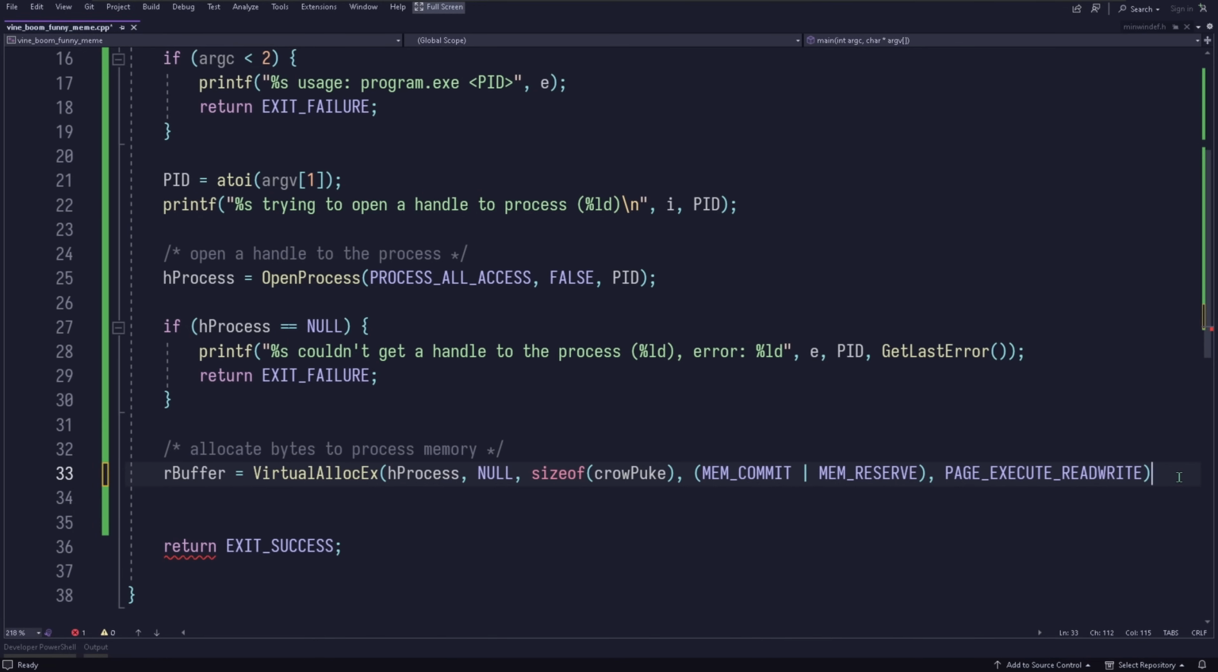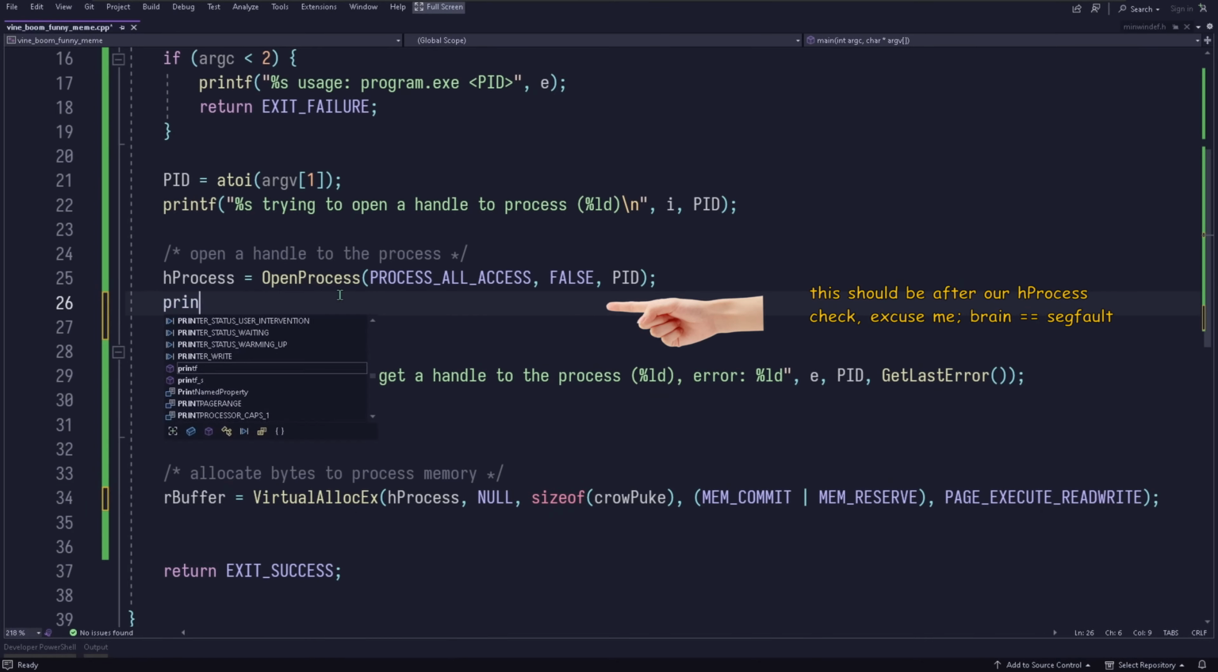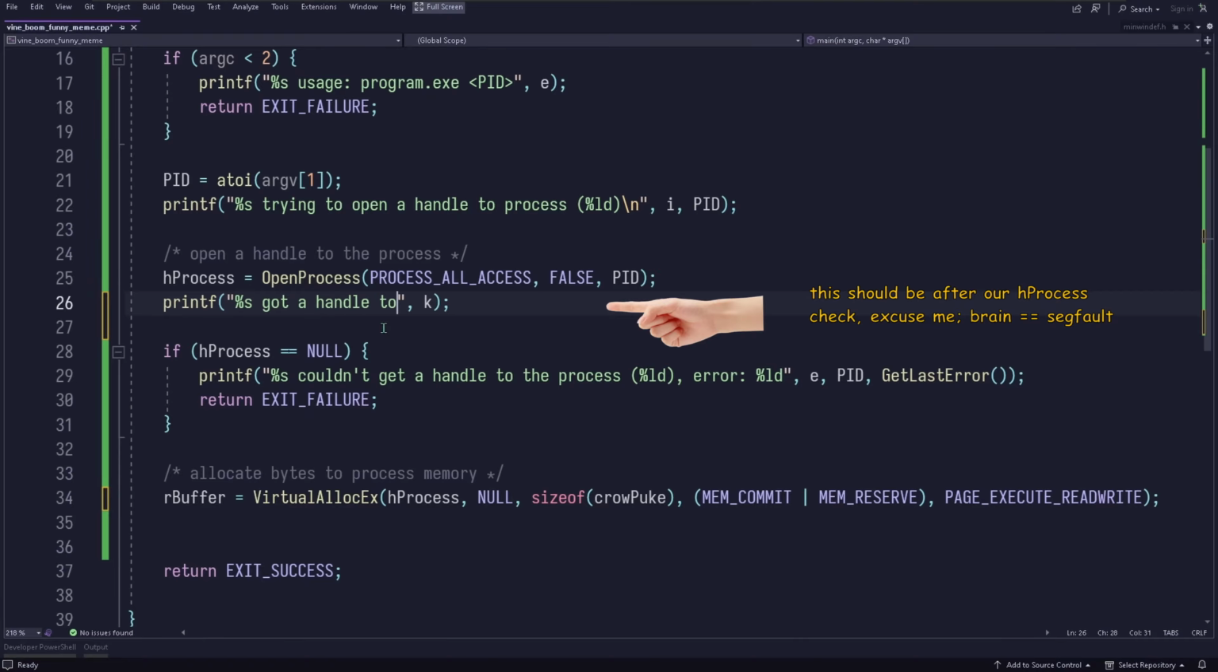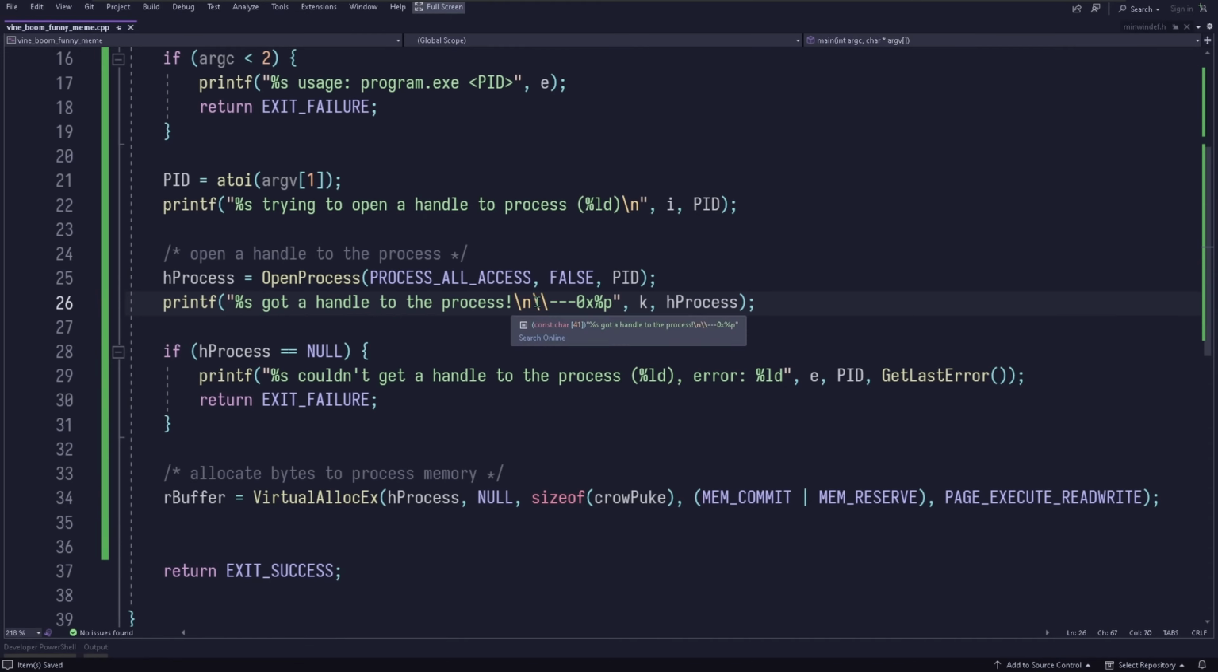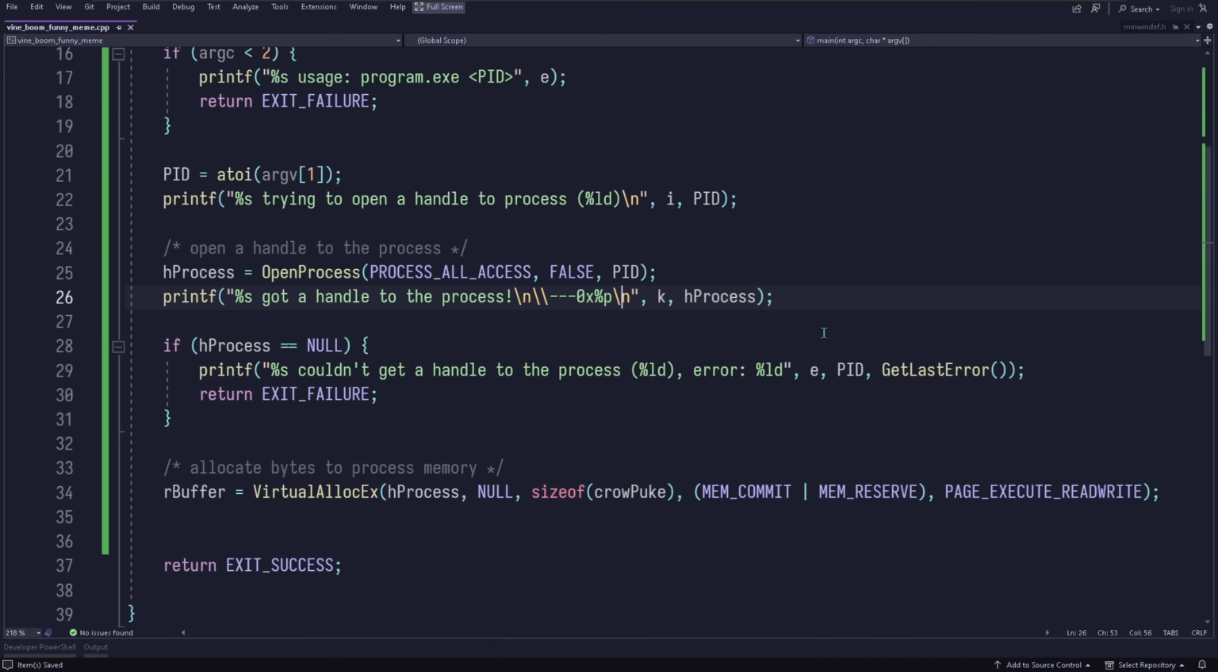But with this done, we have now allocated our memory. Let's put in another print statement indicating as such. Well, first, we never actually printed out the handle that we got, so let's also put in the statement for that and the fact that we allocated this many bytes into the memory. So we got a handle to the process, and then we're going to print a new line, and then we're going to character escape a backslash, because if you just do a backslash, it's not going to be interpreted properly. So character escape it, and then we're going to print three dashes with the handle that we got, and then a new line after that as well, just to make sure that it's okay.